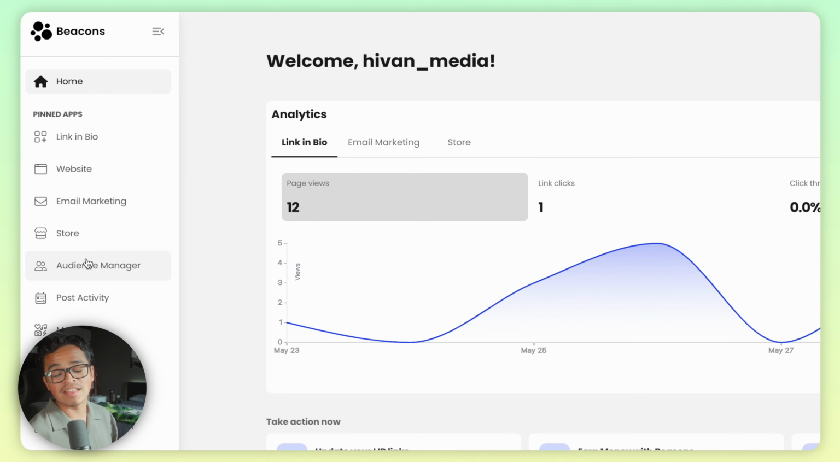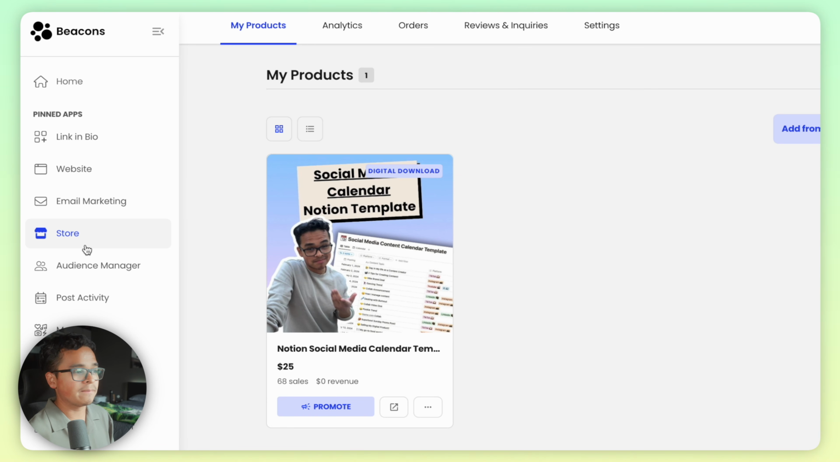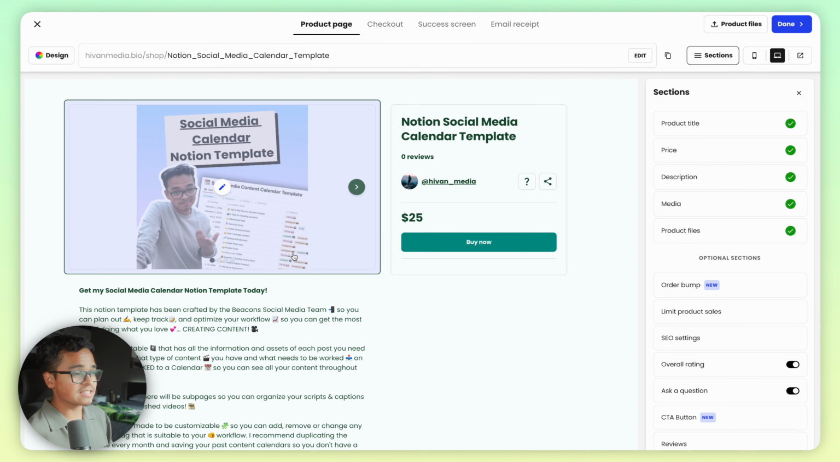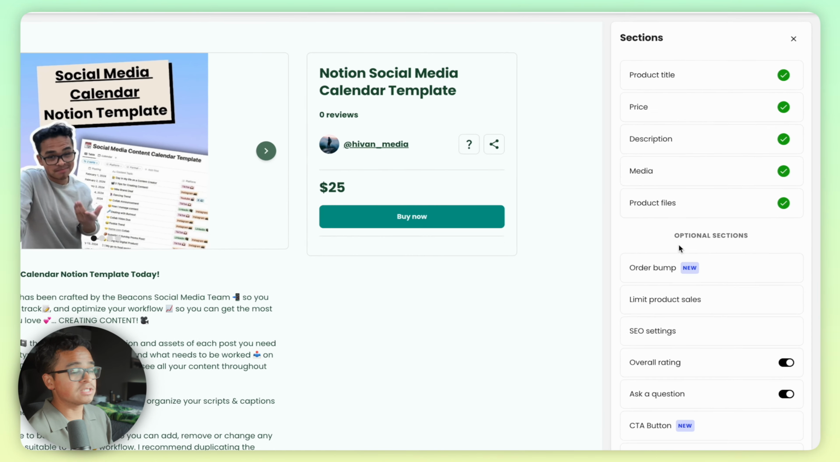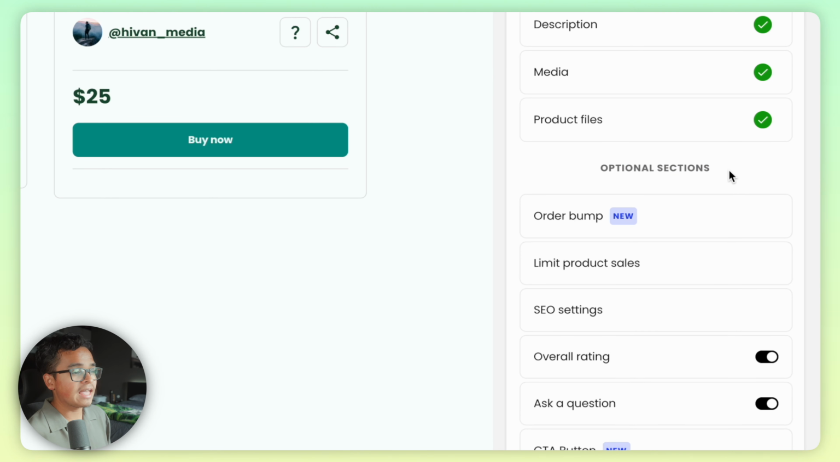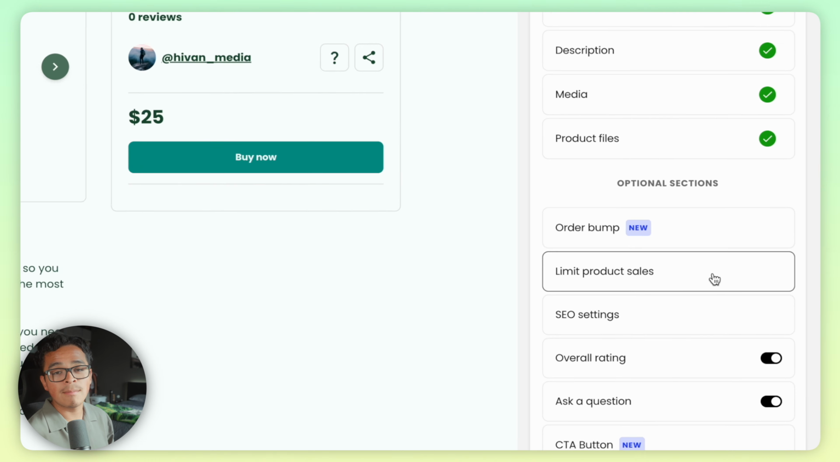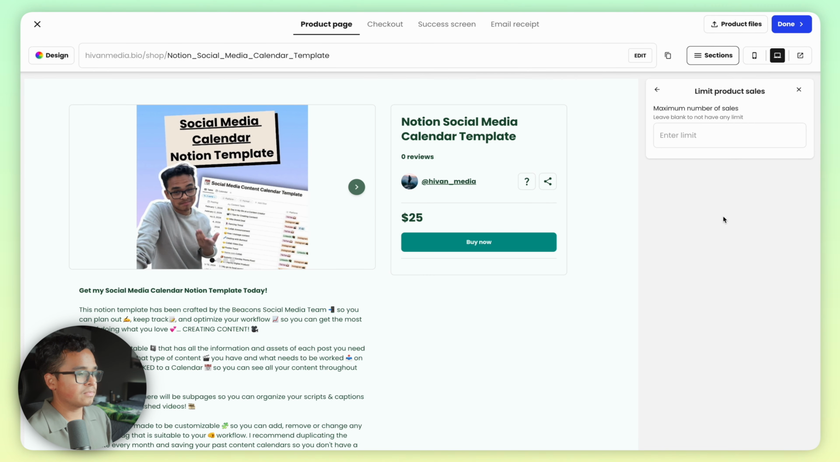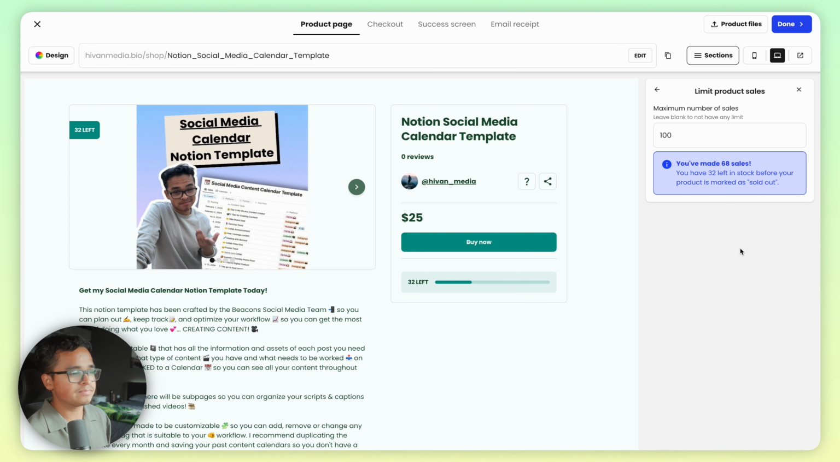Head into Beacons and on the left-hand navigation, click on Store. Click into the product you want to limit product sales. And on the right-hand side, you'll see Optional Sections. And right under that, you'll see Limit Product Sales. Go ahead and enter your limit. Make sure to be strategic about this.